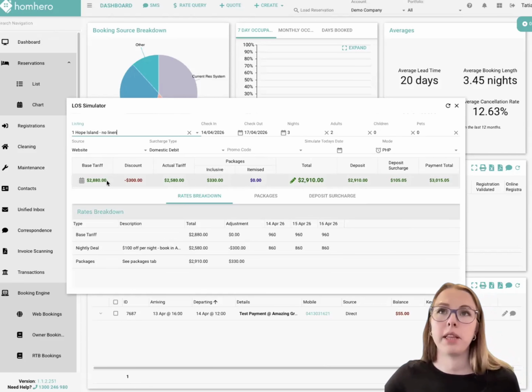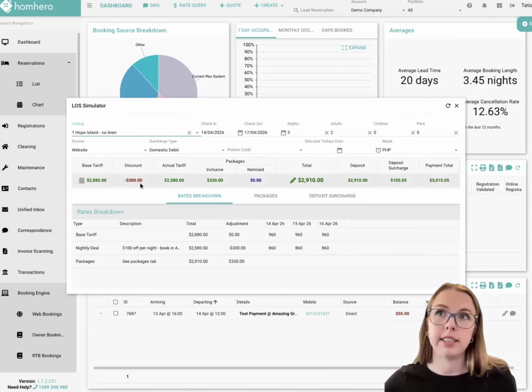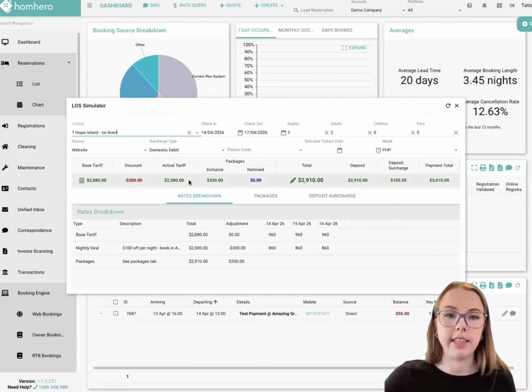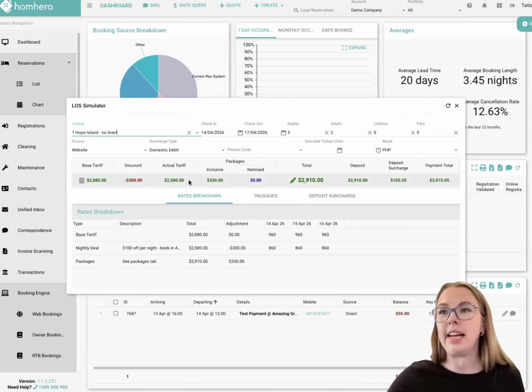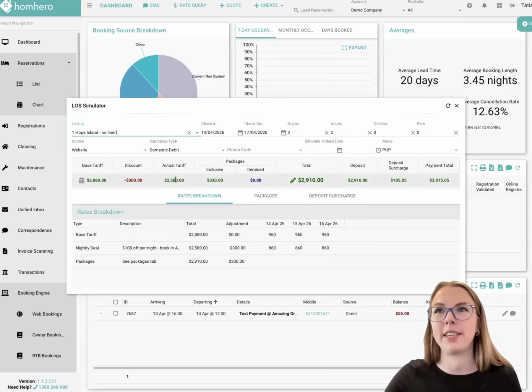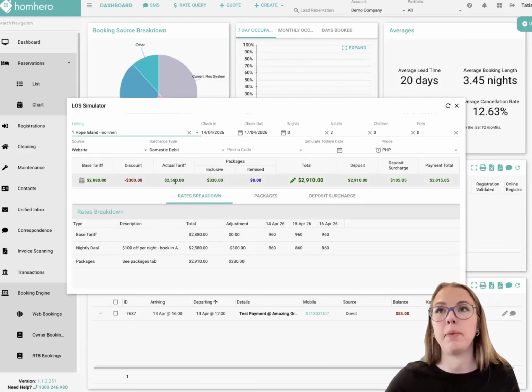Then down here, it shows you what your rate is going to be for that property. In this one, we started with a base tariff, the owner income portion of $2,880, but actually there was a discount applied, a $300 discount. So that's brought our actual tariff down to $2,580, okay? We'll look at the specials later, and I'll explain how they apply down here, but in this one, we've already got a discount applying. So that's the actual tariff, the actual base rate that will be on the booking if we made it.